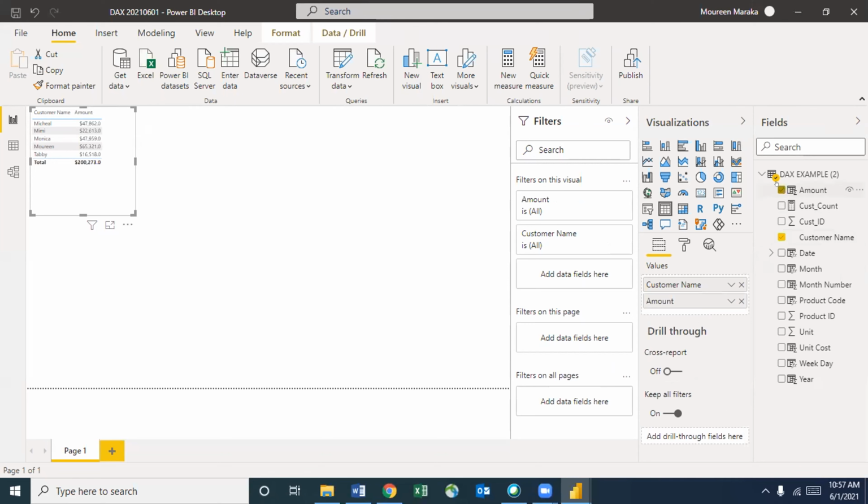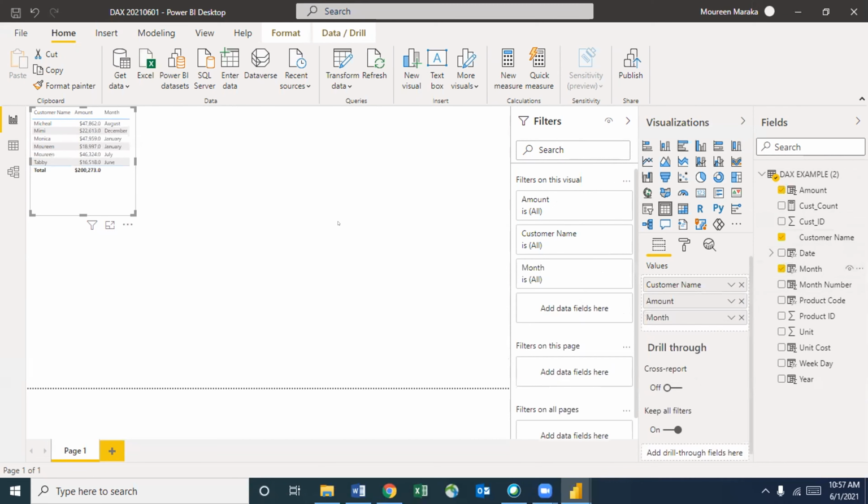Expand the date, get the month. Actually, you can see the month is already there. There's no need to expand. Select the month. Okay. Yes. Now, we have our August, December, January.